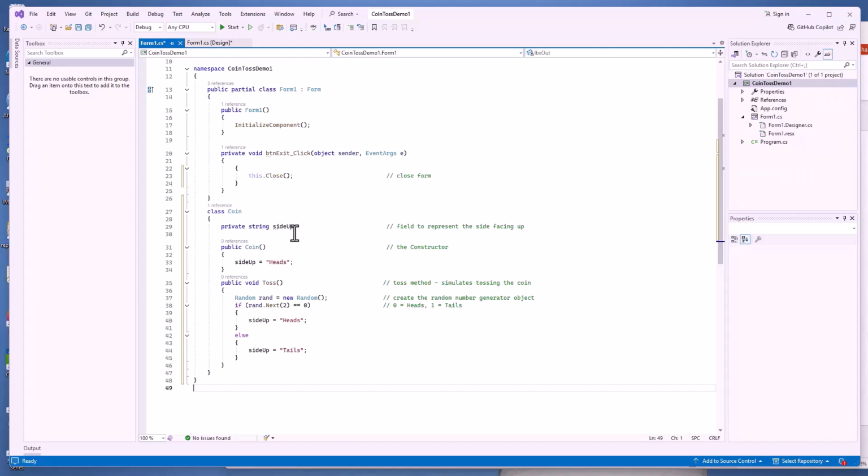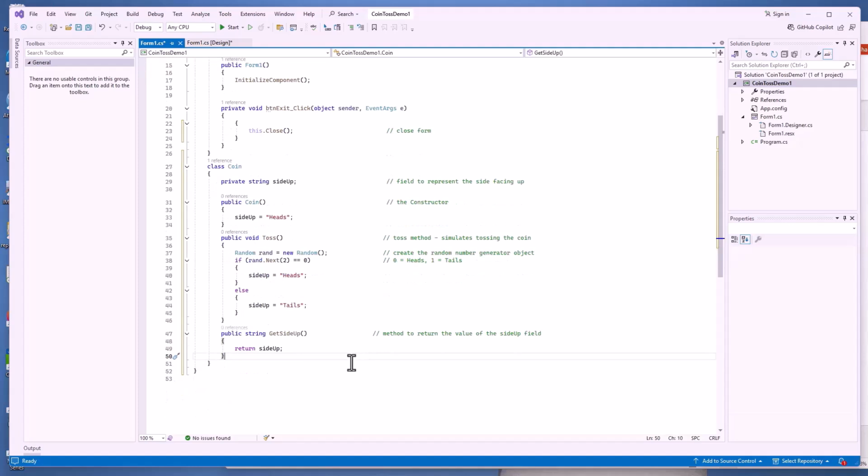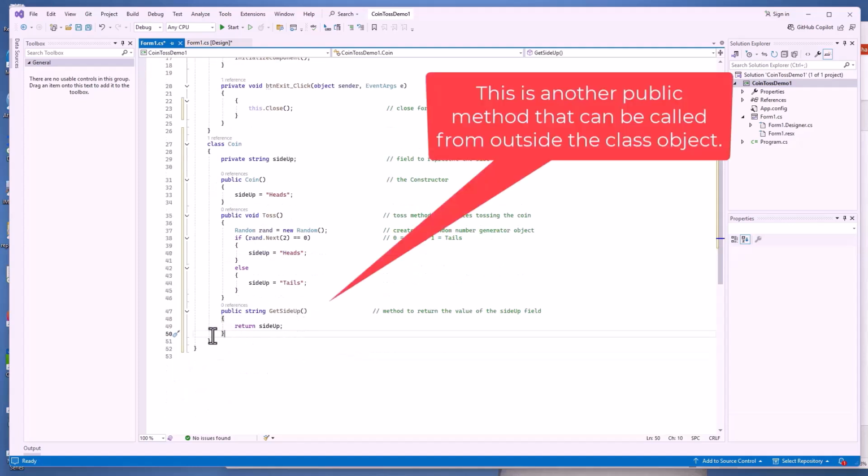The other thing we're going to do is we need to get the information from the side up if we want to display it any place. So we're going to create another method called get side up. We're going to pop that right here. So there's our return side up. Get side up is going to return what's in side up, what's in the field over here. So all this is working together.